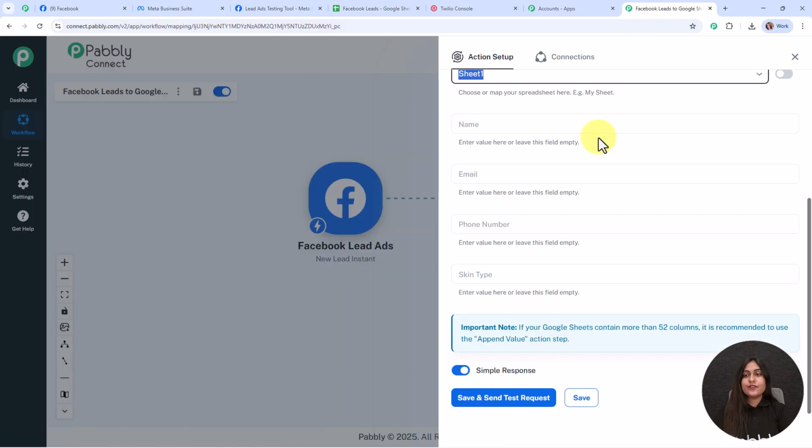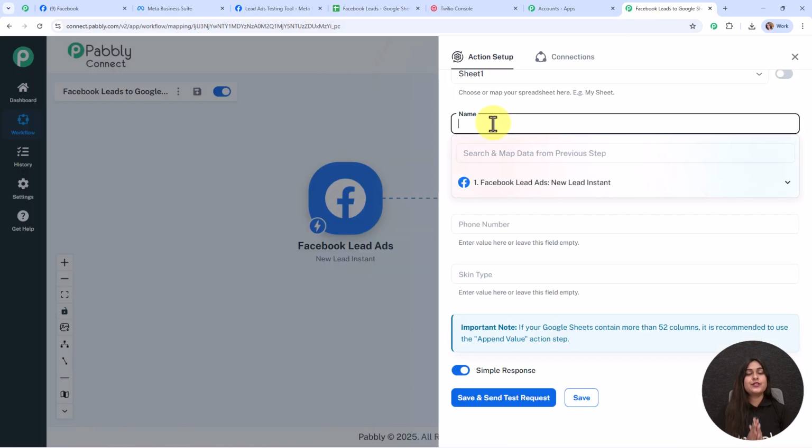So now here, instead of entering these details manually, I'm going to map the data. Mapping data means insert data from previous step. That means here I'm going to map the data from the response that I've received in my trigger step or my previous action steps. Mapping makes our text dynamic so that when you're going to receive a new lead through a Facebook lead ad, then automatically this previously existing detail will be updated with the new one.